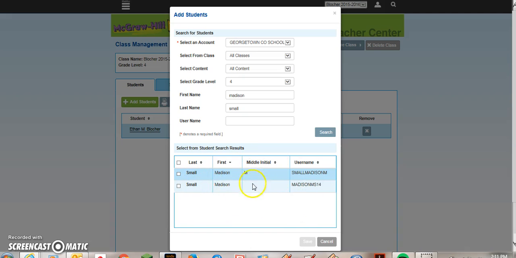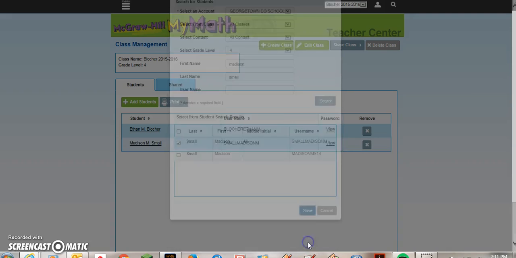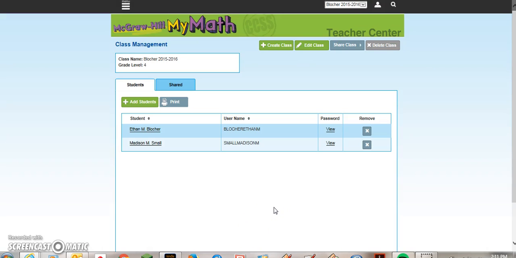Now this child is in here twice, but we are going to choose the first option because these are the parameters that we're using for our username. This is more than likely something that was set up last year, but this is what we're going to use for this year because that's what the protocol is. And hit Save. And so now I have 2 students in my class.